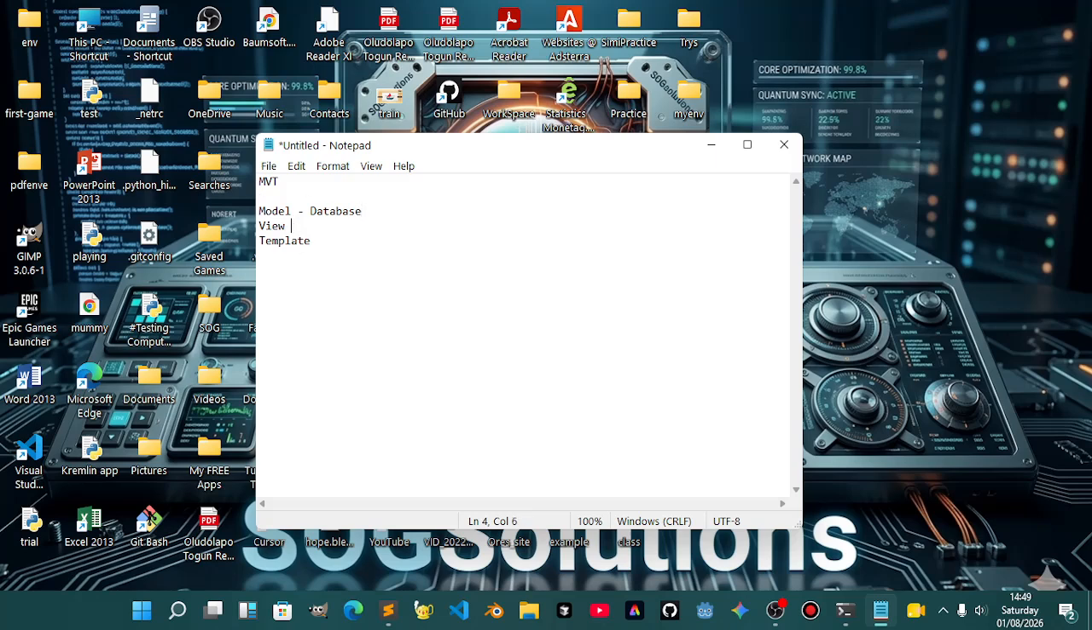A view renders the front end. So when I say renders the front end, it simply renders your HTML document so that you can see it on the browser. So that's what a view does. A view renders your HTML.